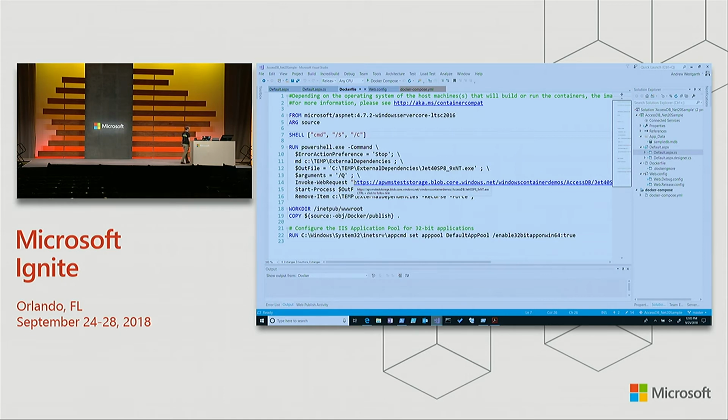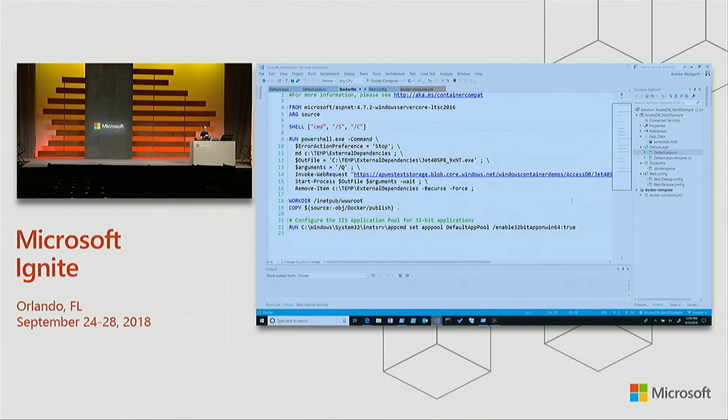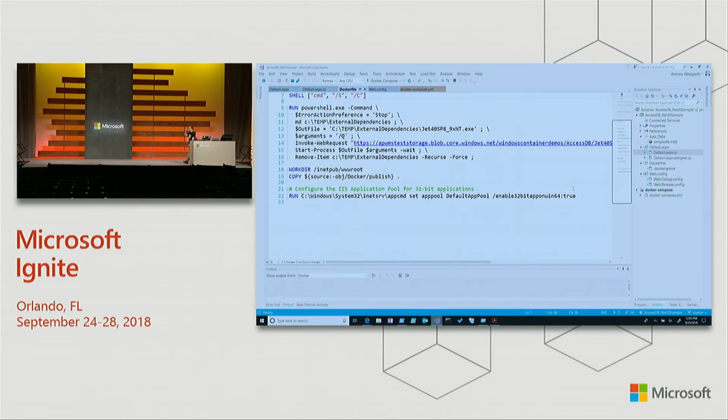And then finally, this one also points out another thing that you need to do. Access applications, certainly with the Jet library that I'm shipping it with, need to enable 32-bit on the application pool inside IIS that's running inside the container. So that's another step that we need to run on this. So at the bottom, configure the IIS application pool for 32-bit applications.